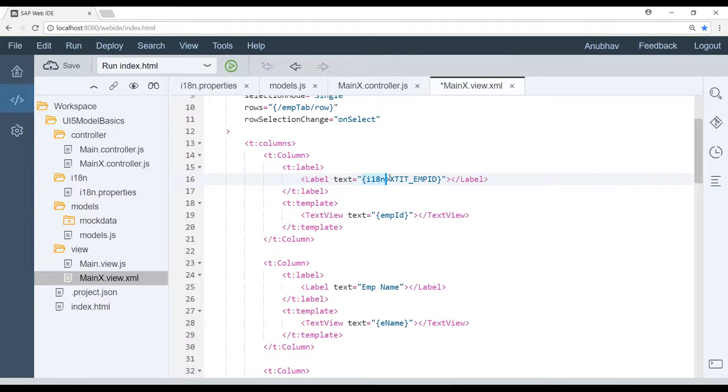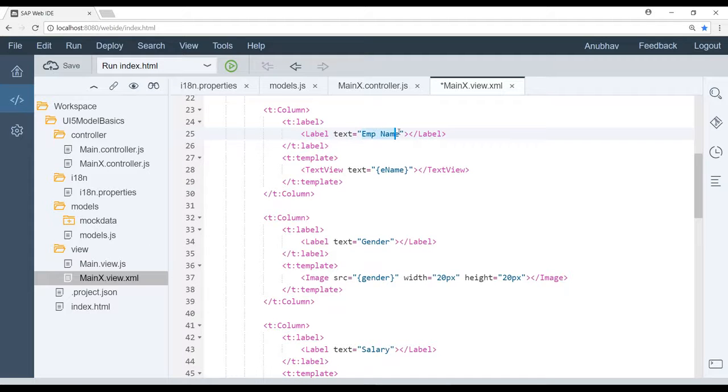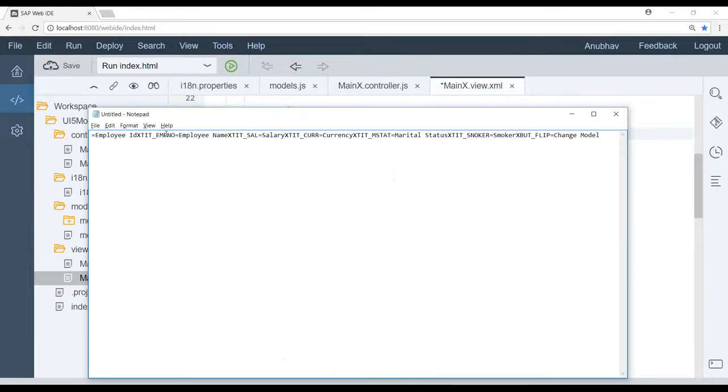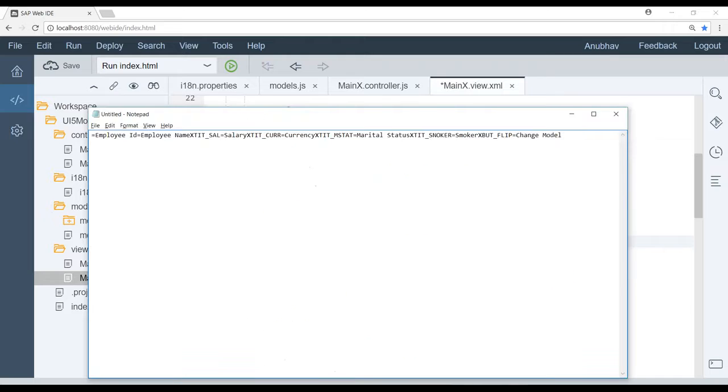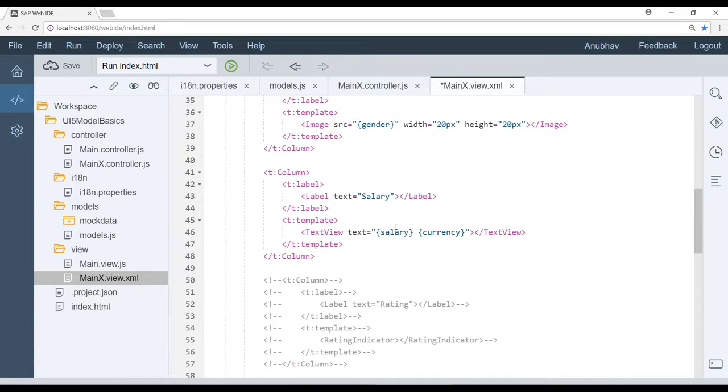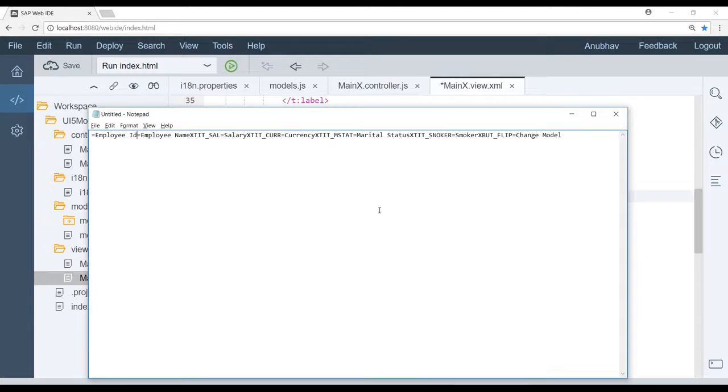I paste it here, and then I just copy this and put it here in employee name, and for employee name it's xtit number. That's my employee name element. And then comes my gender field. So gender I didn't put, so no translation for this field. Salary field, so let's come and check that out.